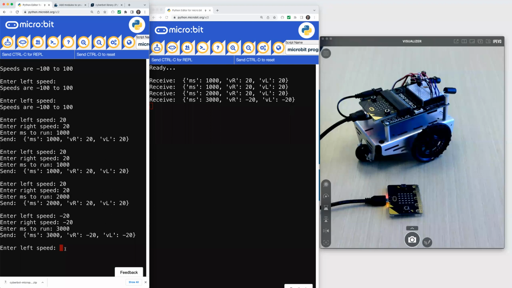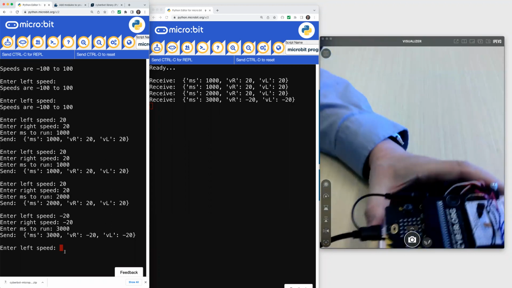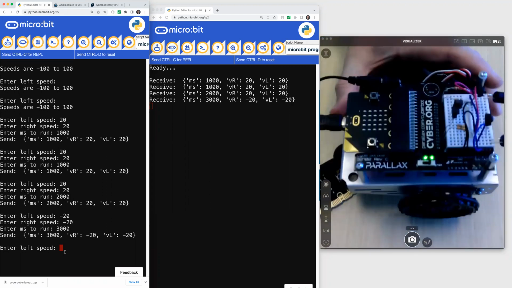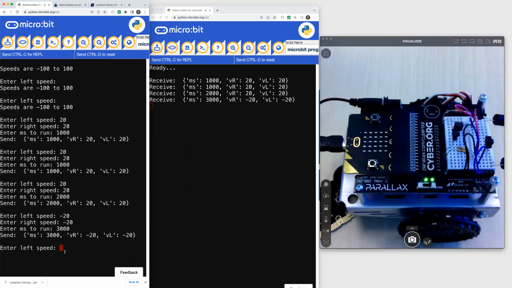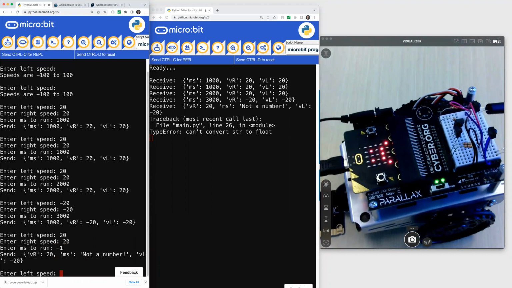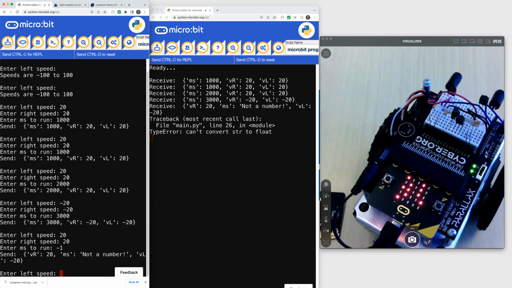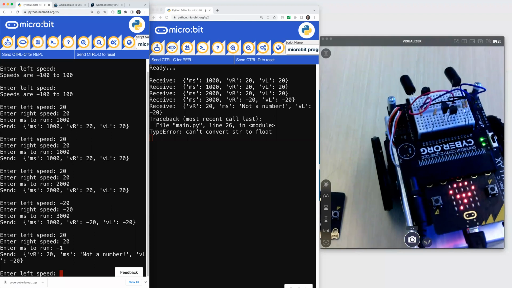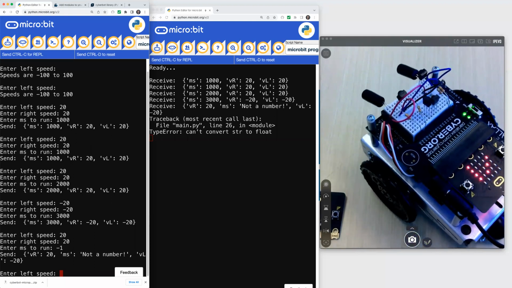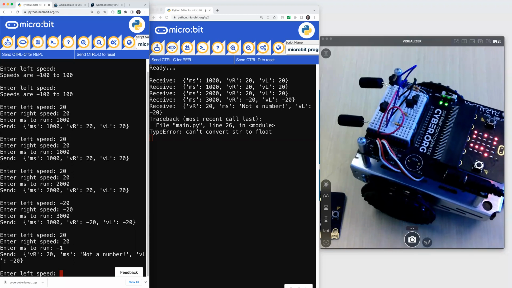All right, so now let's test the malformed packet and see what happens. So we'll do a negative value. Oh, you know what? We can do any old value for the speeds, but it's the time to run that we want to make a negative value. When we do that, we get a frowny face on the microbit, and then it displays the error. And worse still, it's stuck running around in circles.